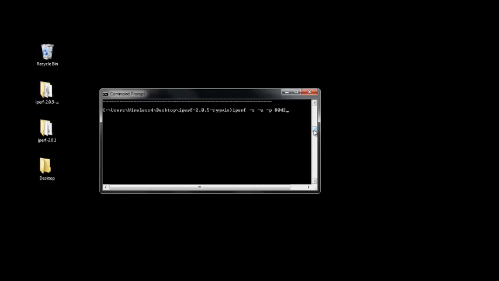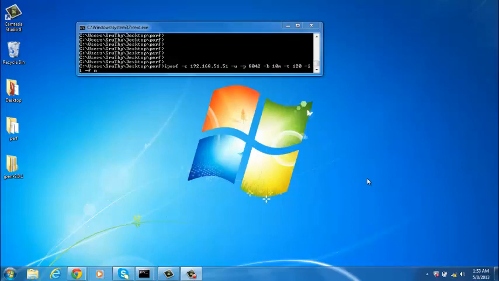For the server side, you can give the same command as we have previously used, and then hit enter. Now we are at the client side. The test we are performing here is a UDP bidirectional test. Enter this command and press enter.